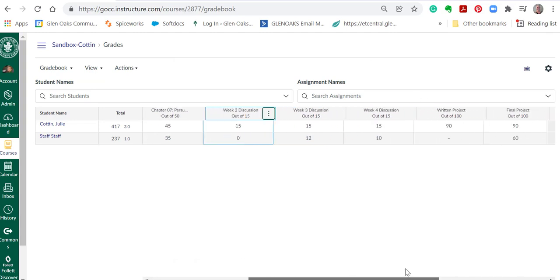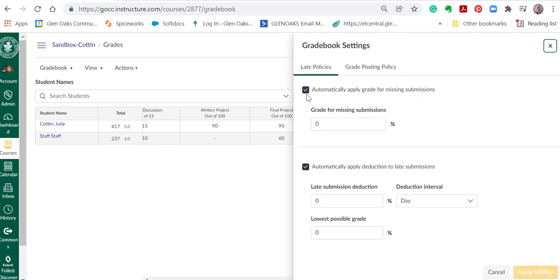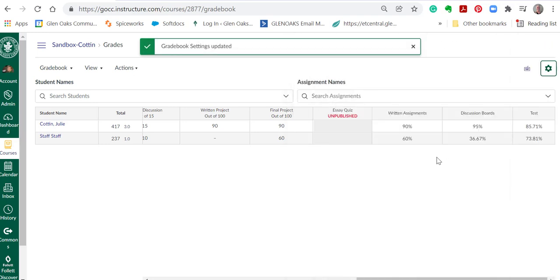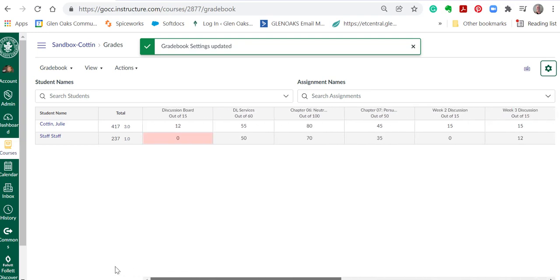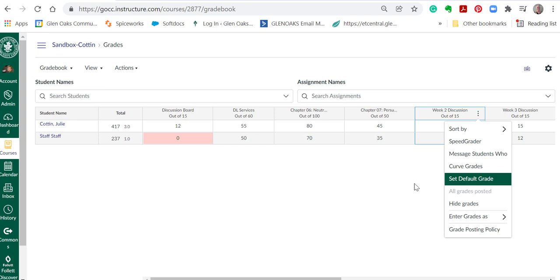Another trick though is if you do use due dates on all of your assignments, you can easily change it by automatically apply grade for missing submissions to 0. And you can even deduct a percentage of points if they're late. And I'm going to unclick that. Okay, and so then it will automatically put a 0 in the late assignments. Again, that's good only if you do use due dates. If you don't use due dates, you do need to do it by column as set default grade.